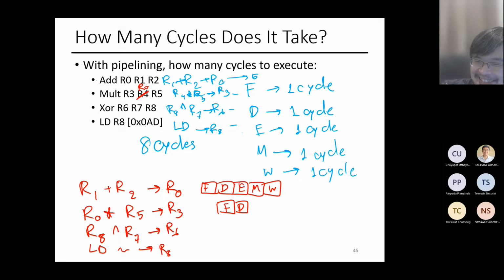Can I execute now? No, because this is when R0 is ready, right? In fact, you cannot even finish the decode, right?